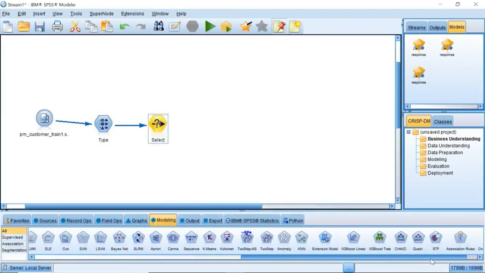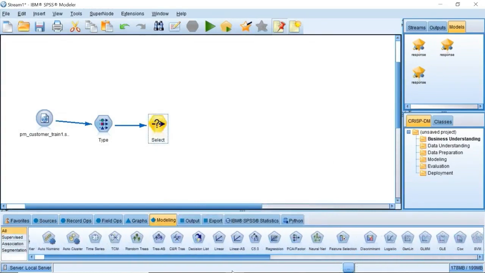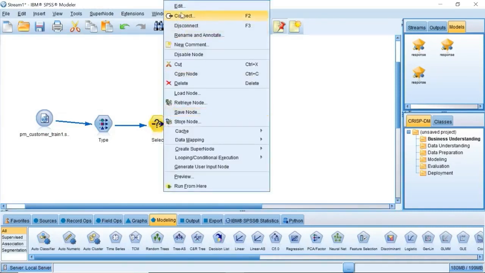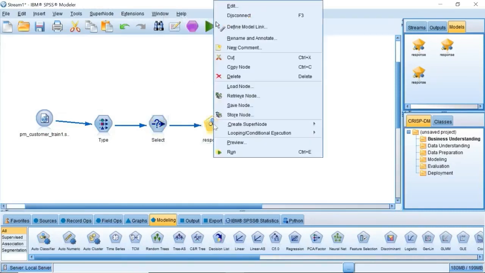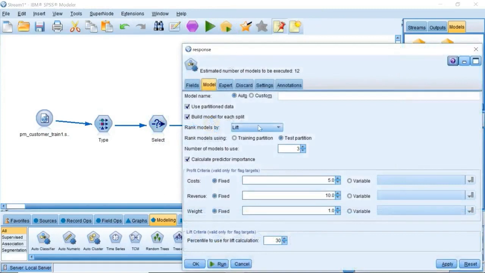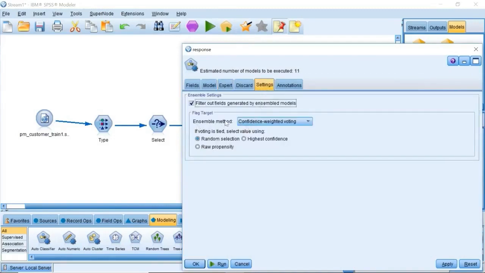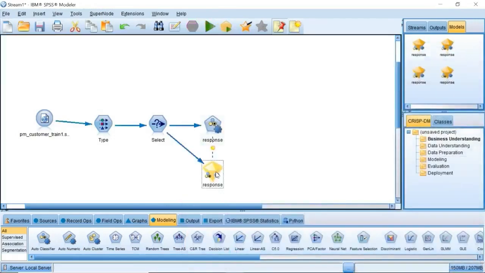SPSS Modeler has many different models with clear model function instructions. Here we will use an auto classifier node, which will help us to select the best model automatically. Select overall accuracy as the metric used to rank models, and let SPSS give us 3 best models. After running the auto model node, we can see the results.